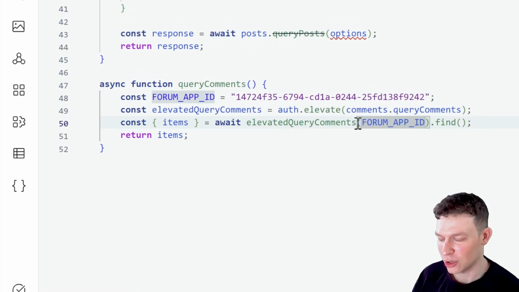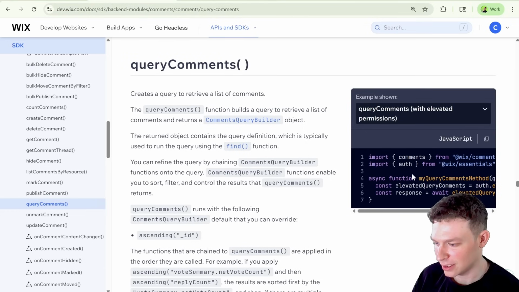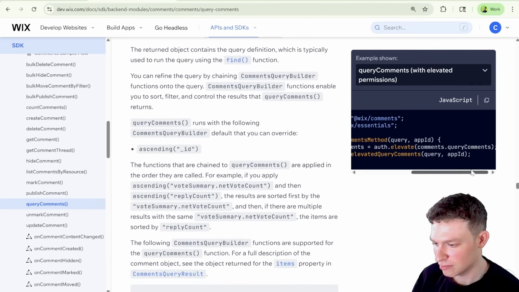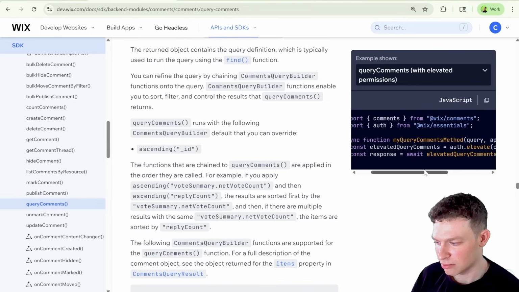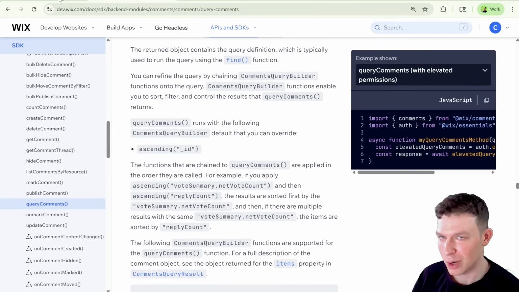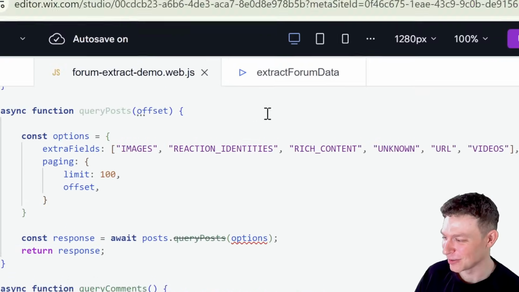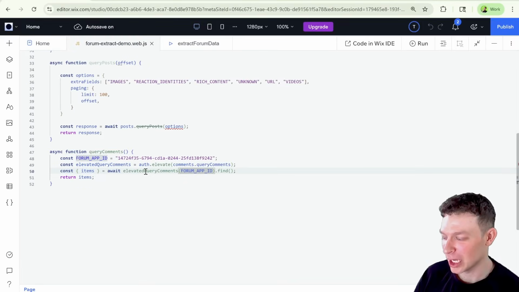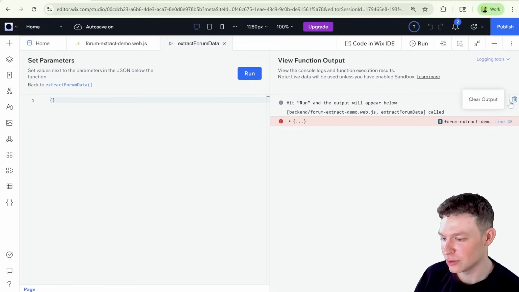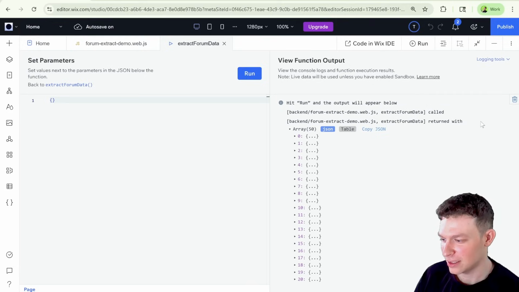I don't know why they passed the query in there like that. Let's see, do they have an example here? Interesting. No. Okay, let's see if my way works. If it does, awesome. If not, then we'll rethink it. So basically now we're working with an elevated version of the query comments. Let's try again to run this functional testing. Yeah, and that worked.